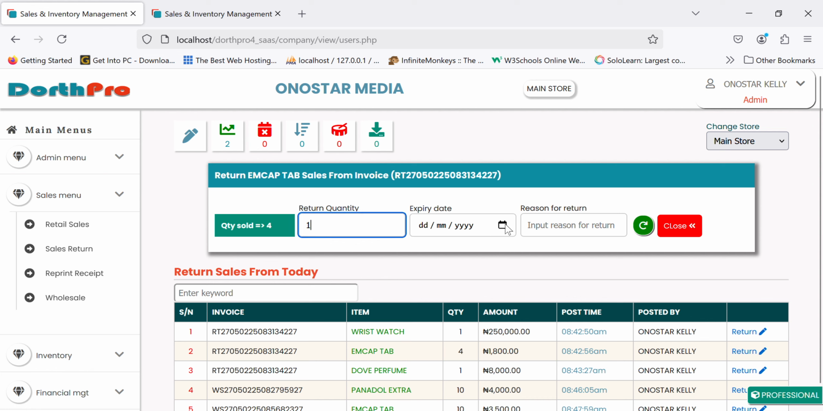It's important you enter the expiration date of that item, so that it will return back to the batch where it came from. If you put in a different expiration date and the batch is no longer there, it will create it as a new batch. For those that are not doing pharmacy items, or items that do not expire, you can put in any date there. Then you put in your reason for return. Let's say you can say expired product to client and all that. Then you click on this button to return it.